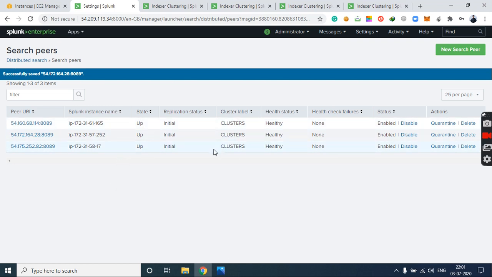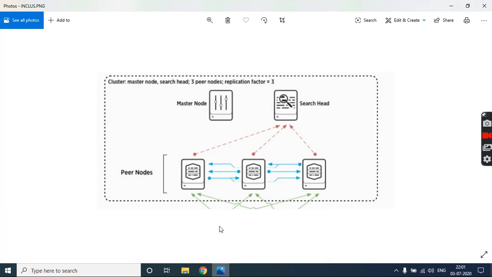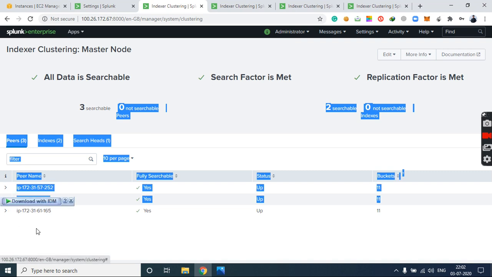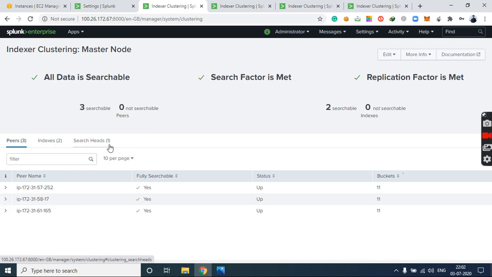So this is the final architecture of our distributed setup along with the indexer clustering. We have set up the master node, we have set up the search head, we have set up all three peer nodes, we have clustered them, and then after clustering we have also added them to the master node. This is the proof that the master node is well up and running, and also that the three peer nodes are running inside. You can see here there is one search head, two searchable copies are being made, that is the search factor, and the three peers, that is the replication factor.